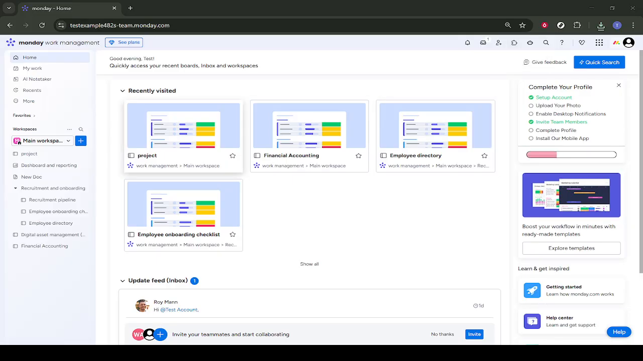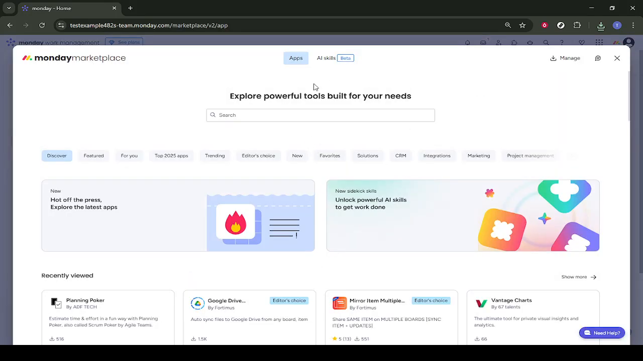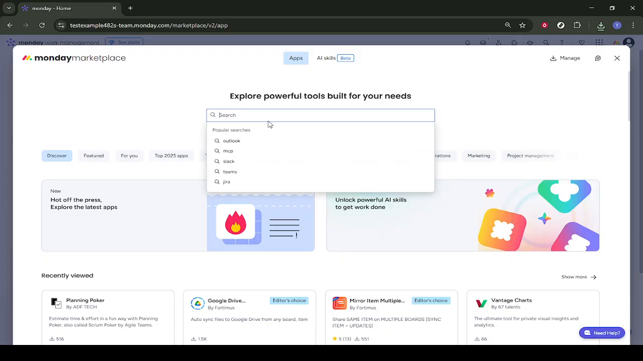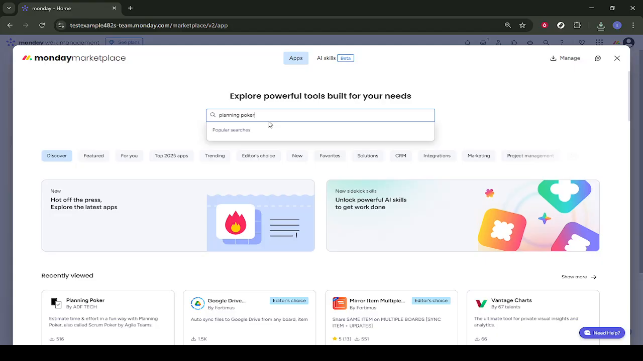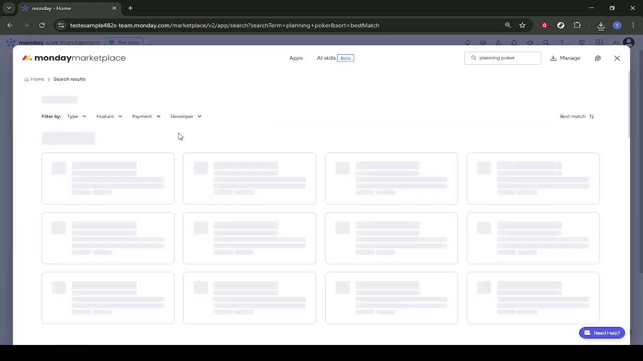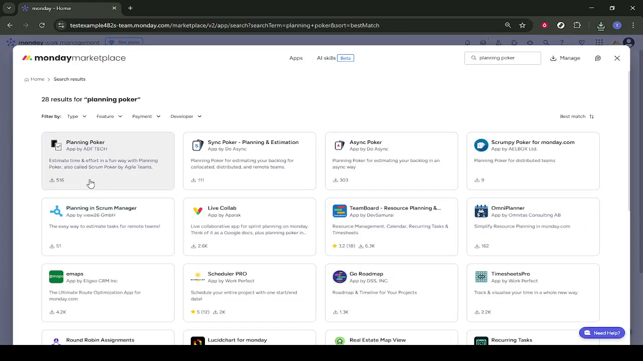From here, we'll head to the Monday.com Apps Marketplace. Look for the Apps or Marketplace option in your top or side navigation, then click into the search field. In that search bar, type in Planning Poker. Give it a moment, and you should see an app called Estimate Time and Effort in a fun way with Planning Poker, sometimes also described as Scrum Poker for agile teams. Click on that app to open its listing page.